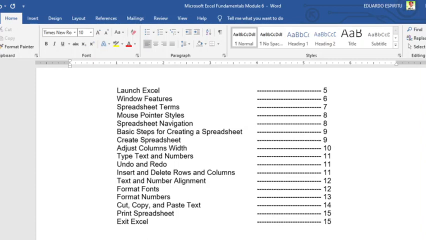Good morning. Our topic for today for module number 6 is about Excel. We're simply going to learn how to launch, what the features are, what the common terms are, what the pointer styles of the mouse are, how to navigate, and what the basic steps are for creating a spreadsheet: how to create, adjust columns and width, type text and numbers, undo and redo, insert and delete rows and columns, text and number alignment, format fonts and numbers, cut, copy, paste, print, and exit Excel.